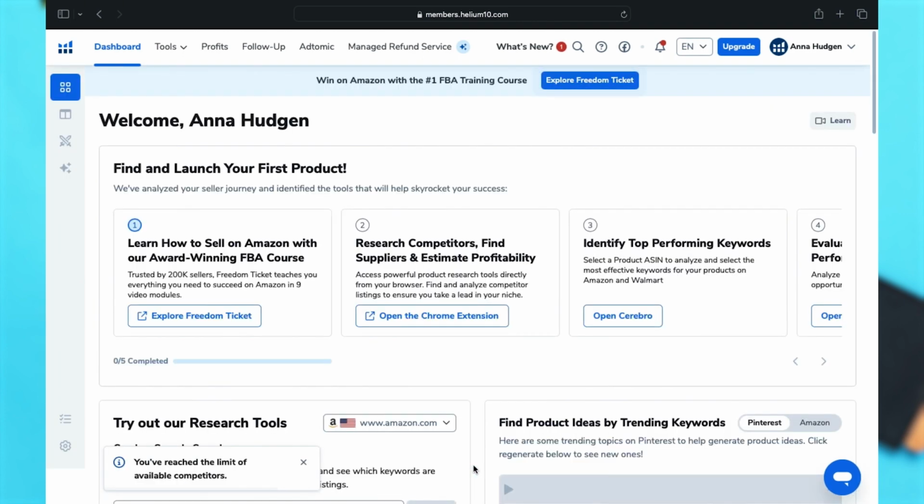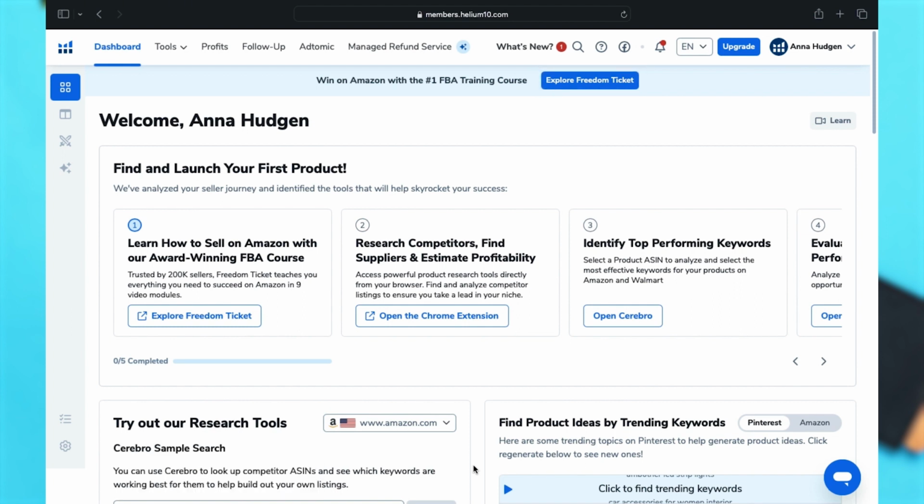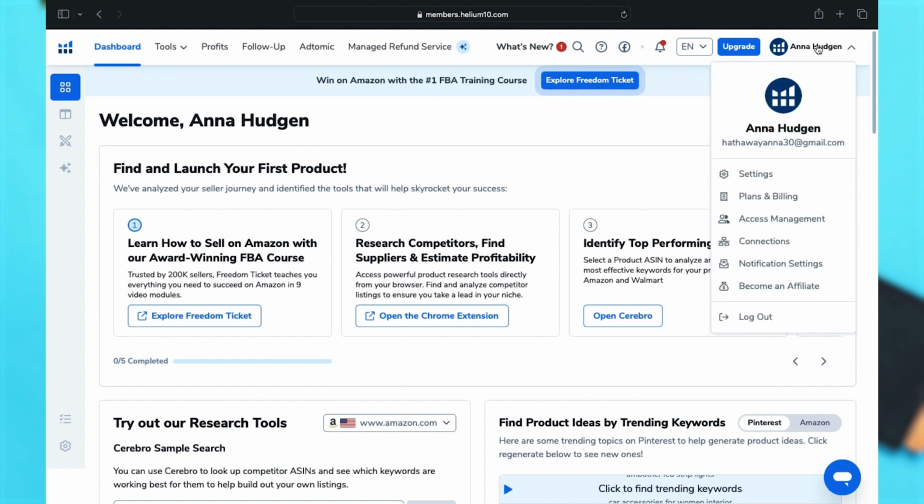If you want to check your account, you may click on the top right corner where you can see your name. Once you click on that, you can see a drop-down opens up where your details are given, like your email and your name. This is how you can easily create an account in Helium 10.